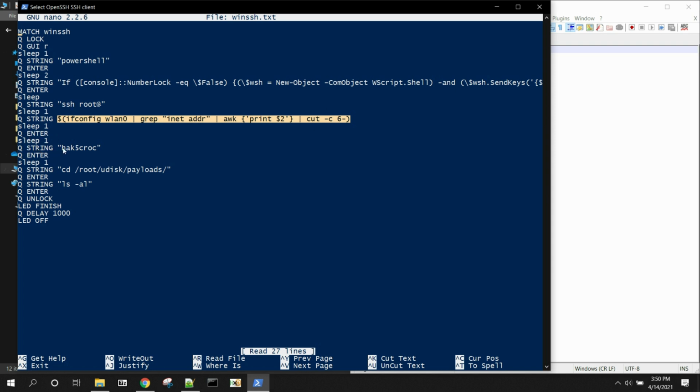Then I know it's going to ask me for the password, so I type that in. This is the default password. Then I hit enter, right? And then I wait a second, and then I type in this string to cd to the payloads directory. Then I ls -al, hit enter, boom. Then I unlock the keyboard.